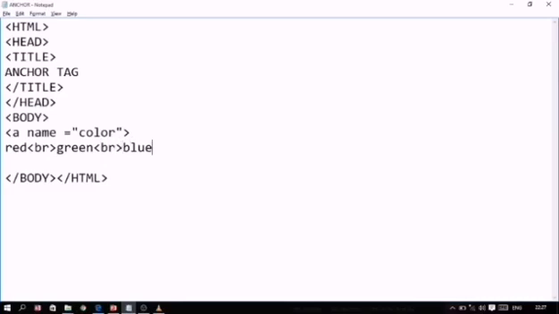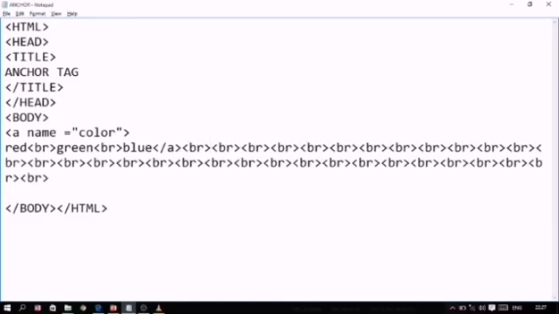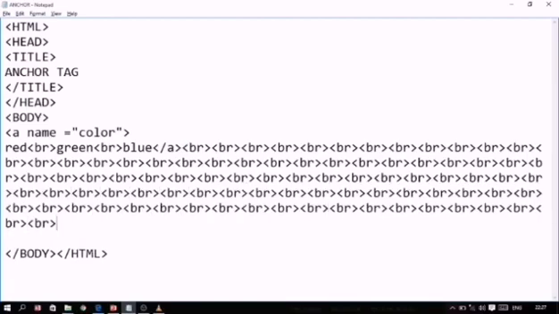After this I have to give the closing tag of A, which means this is the first section which I have created over here. Now first I am showing you the result of this coding. It will be displayed as simple plain text without any formatting: red, green, blue. So this is one section. Now I will create another section, but I have to use the BR command because I have to bring the next section down. I have used this BR command many times.